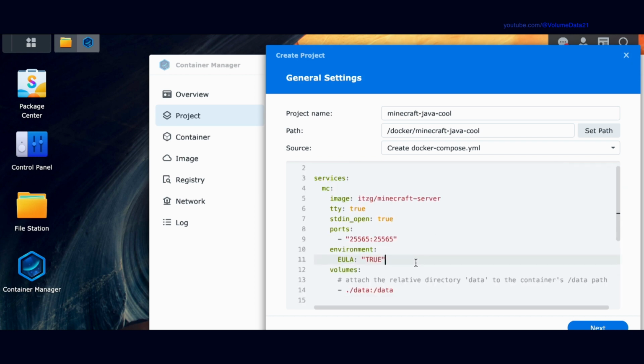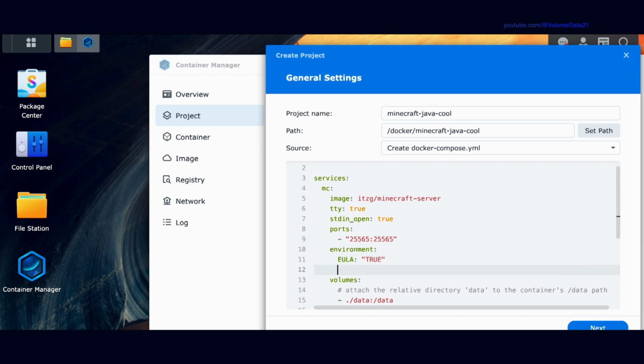I'm gonna make one change here, one addition. Under environment, where it says EULA true, I'm gonna hit return, because I'm just gonna go to the next line and add in this line of code, and it's gonna say type colon space open quotes paper.